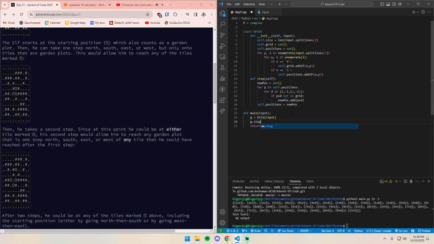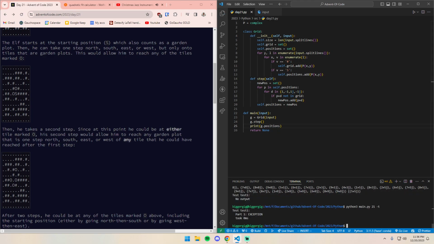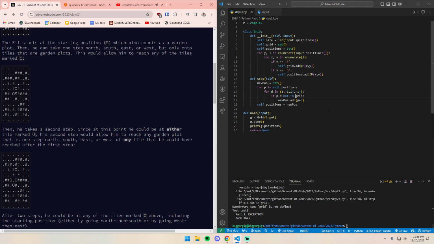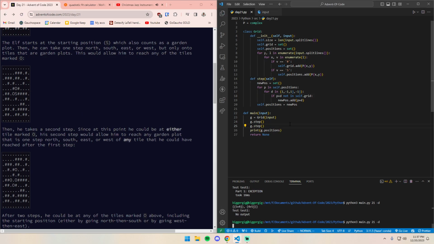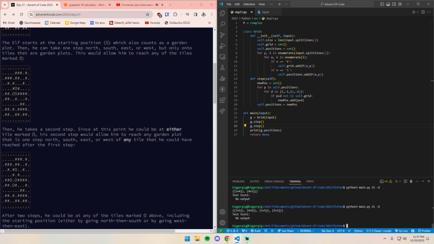Now if I do g.step and I print out g.positions, we should see these 2 squares here. Let's see what we're getting. Grid is not defined, that's my bad. Self.grid. Alright, so here you can see we start off at 5, 5, and we have one that's 1 above it, 4j, and then one is to the left. So that looks good. If I do this one more time, we can see we get 4 positions. One is 3, 5 here. We have 5, 3 here. We have 4, 6 for this one. And then 5, 5 at our starting space.